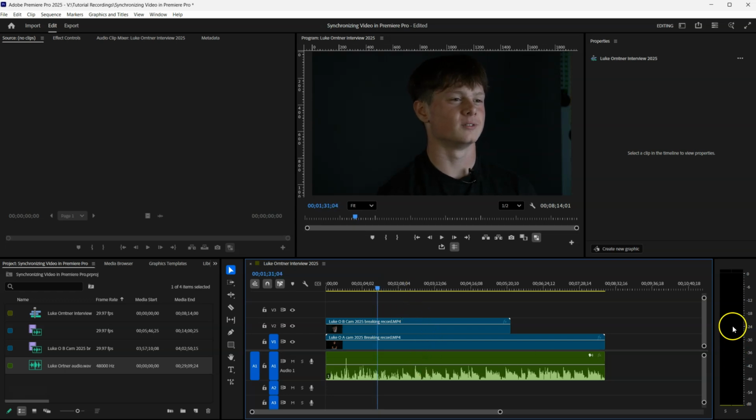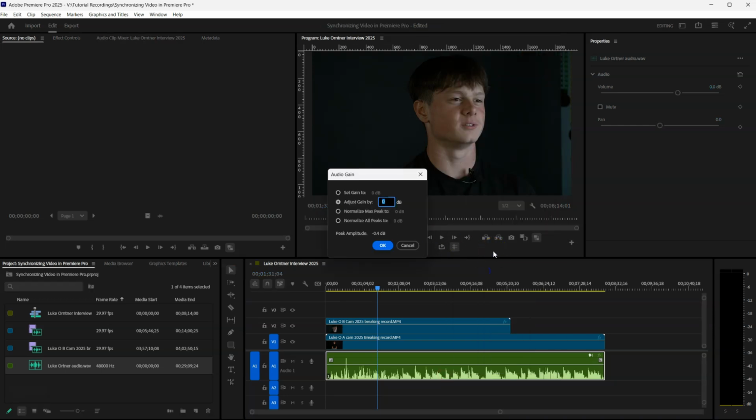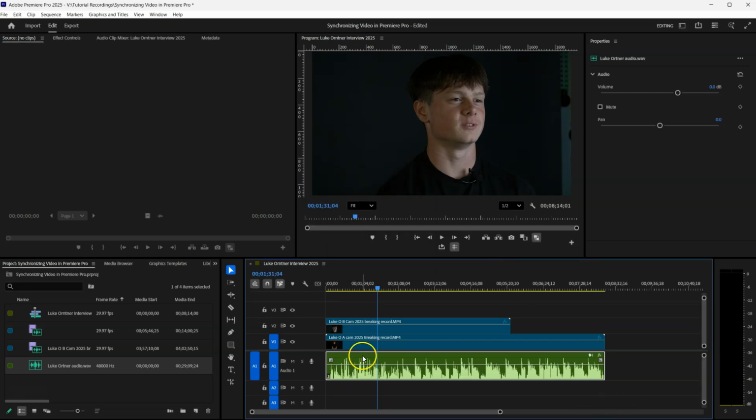Okay, that looks great. He's actually a little quiet now. So what we could do is we could right click and say audio gain, add maybe, I think he was about 10 decibels short. So we're going to go like this. And notice he's still not clipping.